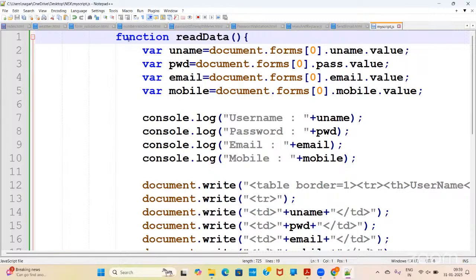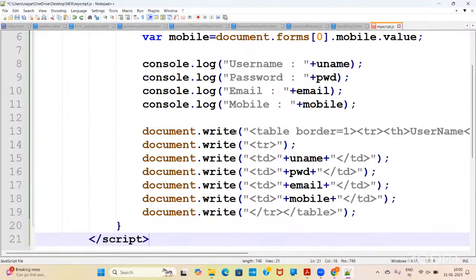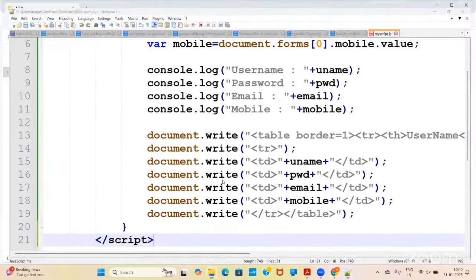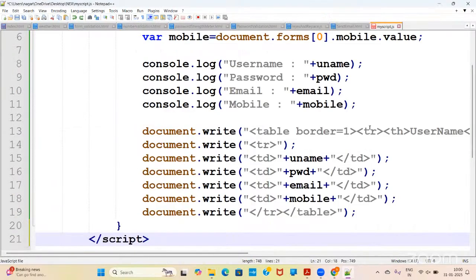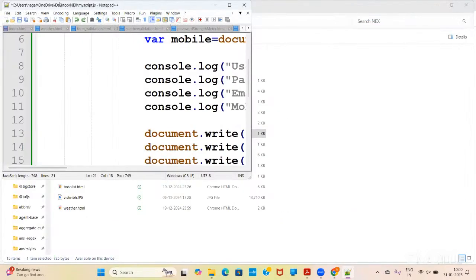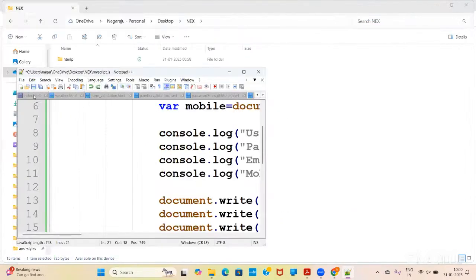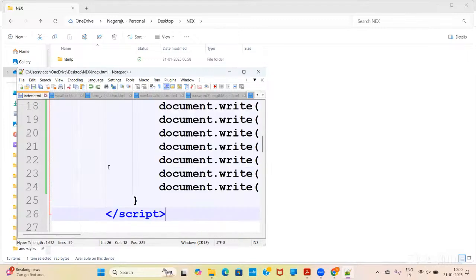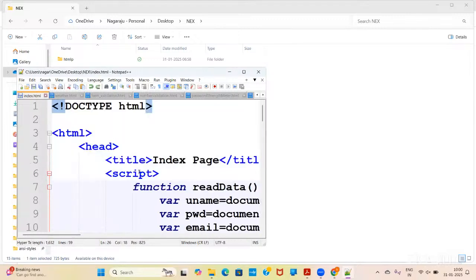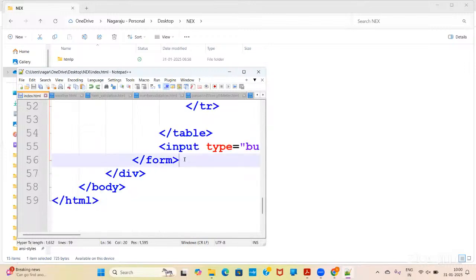So simple. I have written the JavaScript function within this variable. Okay, I'll just save the file.